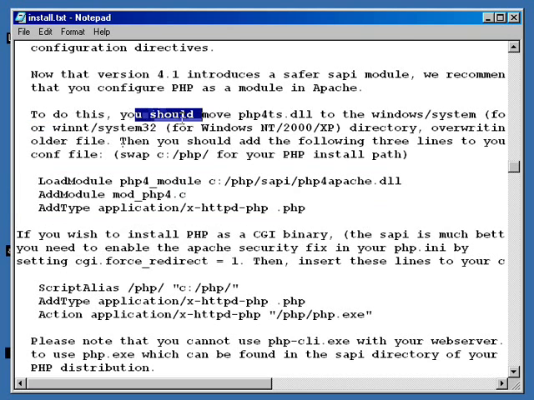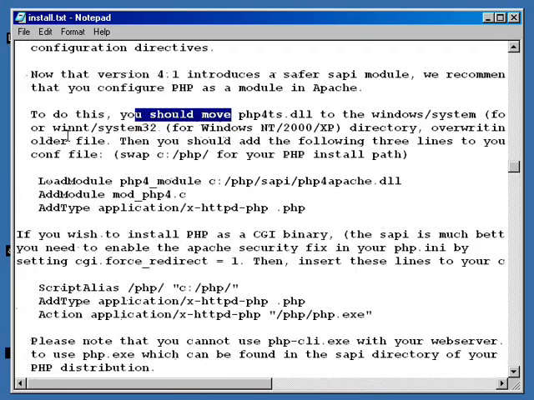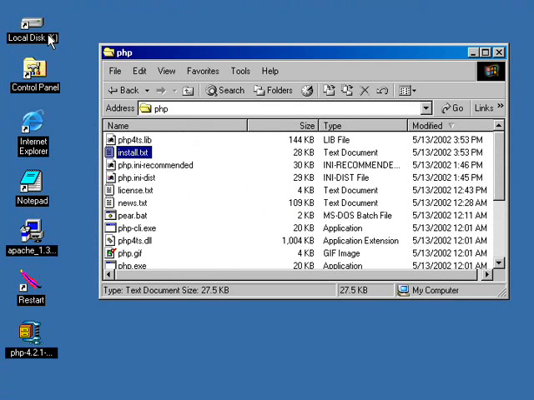Okay, so right here, to do this, you should move the php4ts.dll to the Windows System folder. That's, of course, if you're running Windows 9X or ME, or over to the WinNT System 32, which is what we're doing because we are running 2000. So php4ts.dll. So let's go ahead and come back in here, and let's look for that file. And there it is right there.